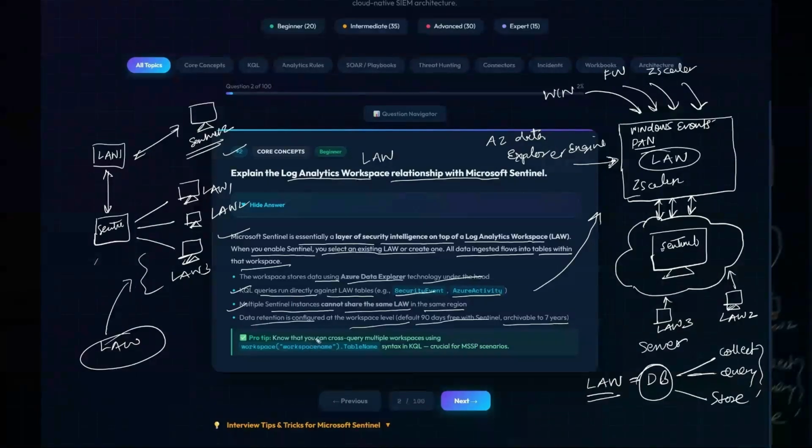So the pro tip: know that you can cross query multiple workspaces using this query and the table, and you can write the syntax in KQL. This is crucial for the MSSP provider. Using Lighthouse, they access multiple workspaces, and it is easier to query the data from one workspace. So you don't query Sentinel directly, you query the workspace using KQL. You can mention that data retention is configured at workspace level; the interviewer likes this detail.